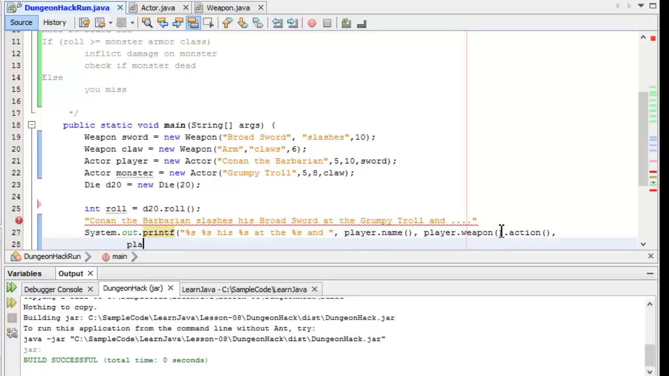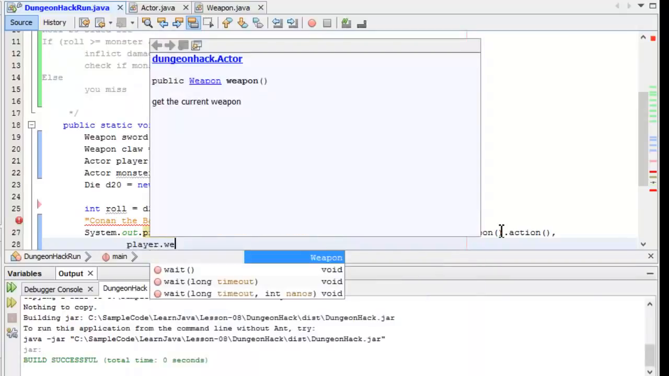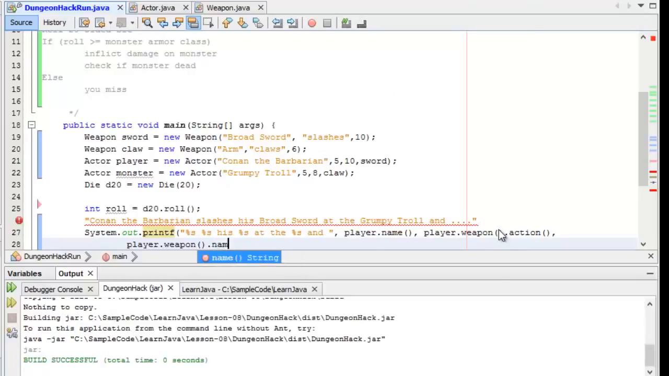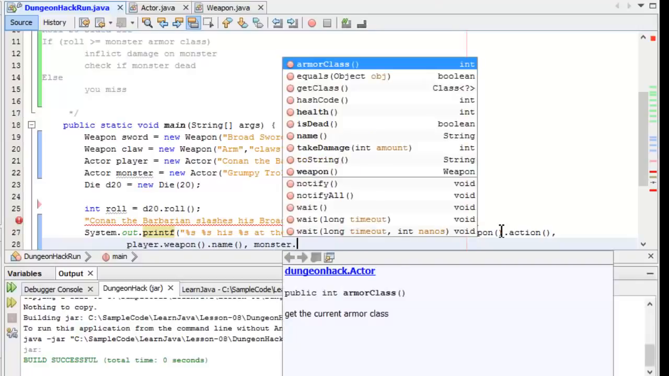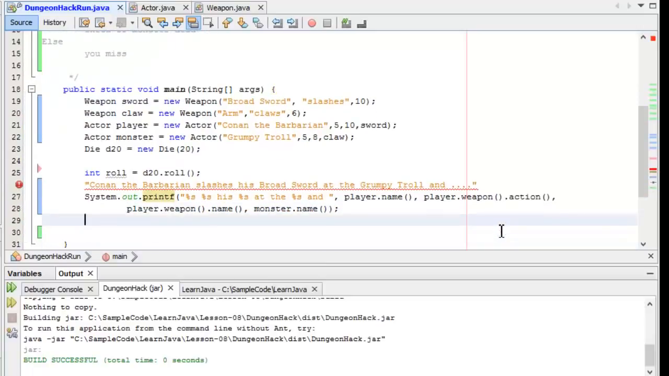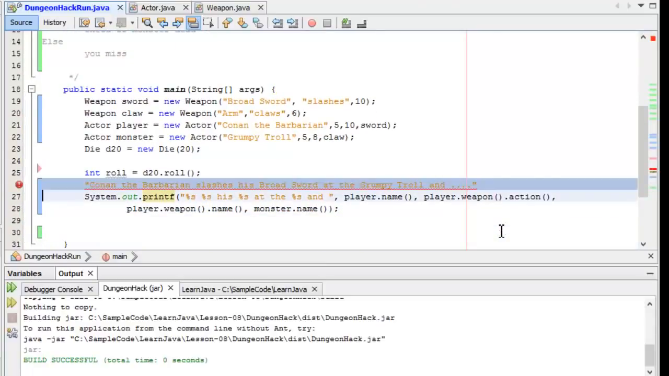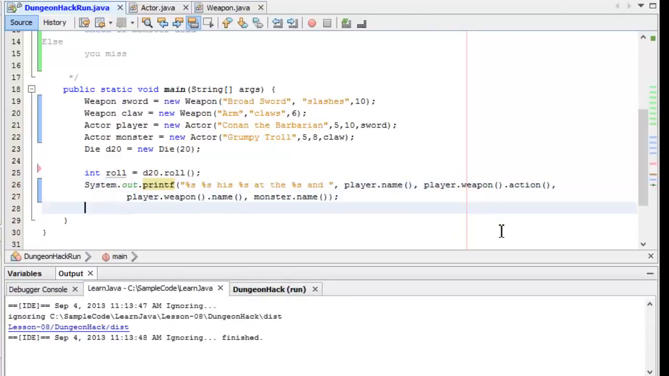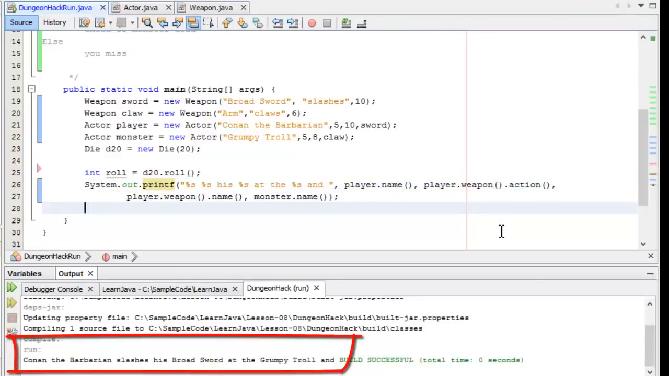So player.weapon.name at the monster.name. So that seems like a lot, but let's see if it makes any sense. When I run this, I see Conan the Barbarian slashes his broadsword at the grumpy old troll and.